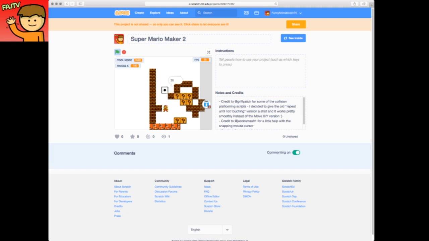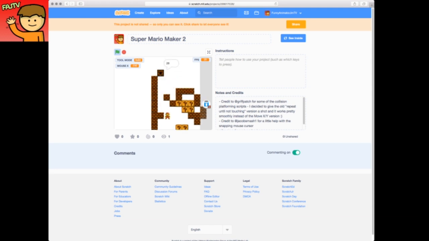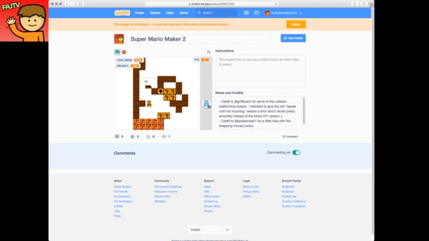Resolution is bad. Frame rate. Okay, no buffering. That's good. I don't really care about the resolution. I just want the frame rate to be good.